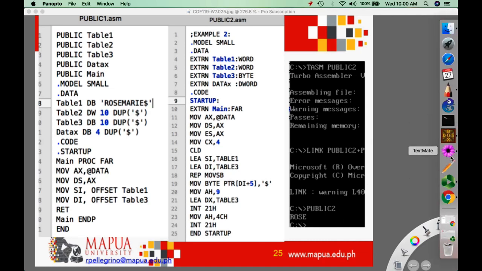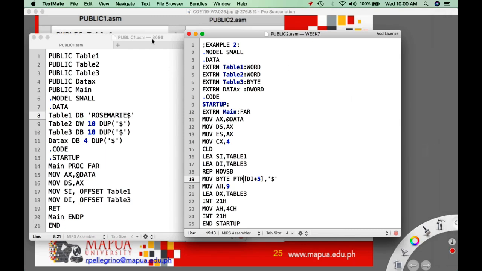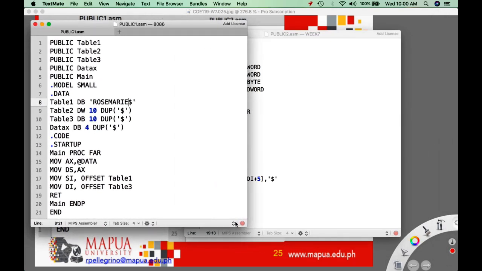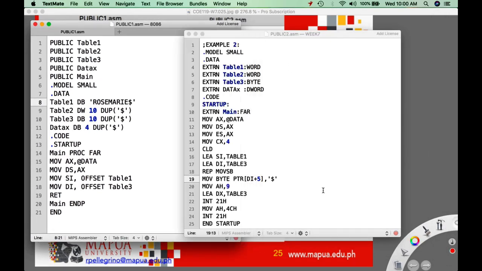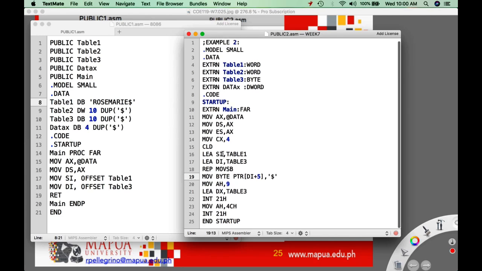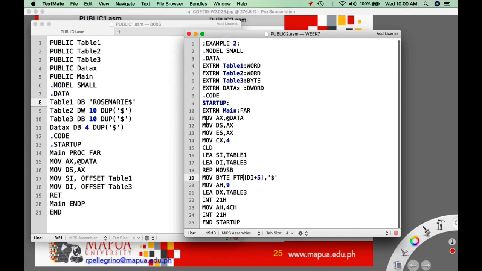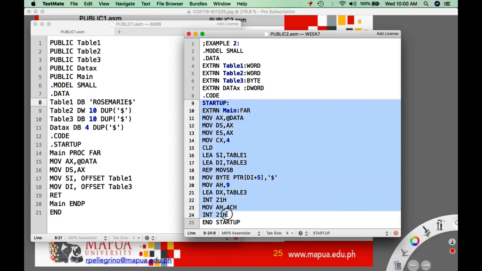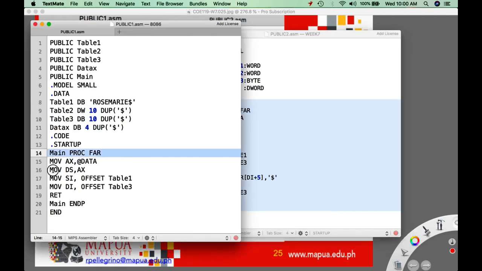Let's see its contents. I have here the codes. I already made it available. We have the main procedure or the startup. It is a labeled startup. The main procedure is here.